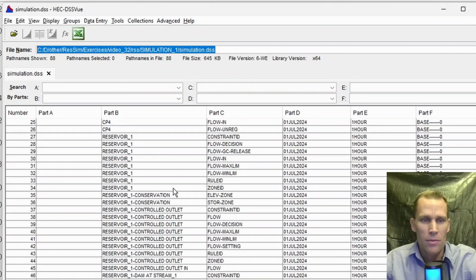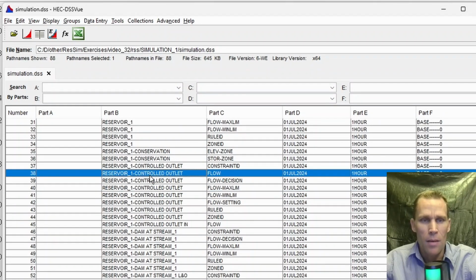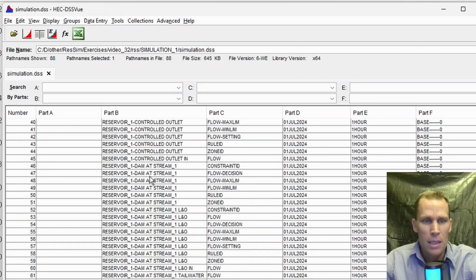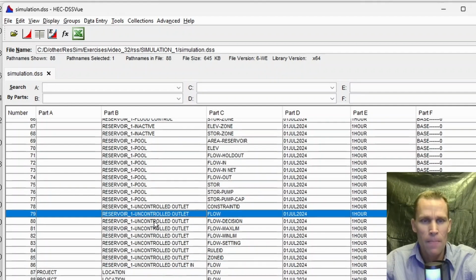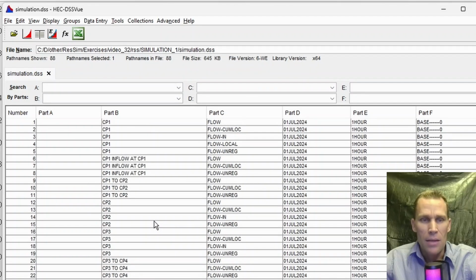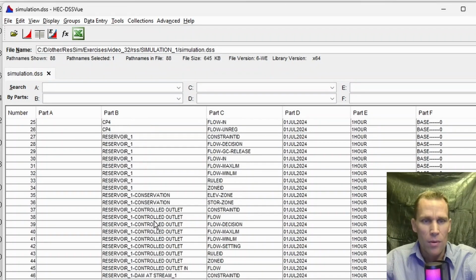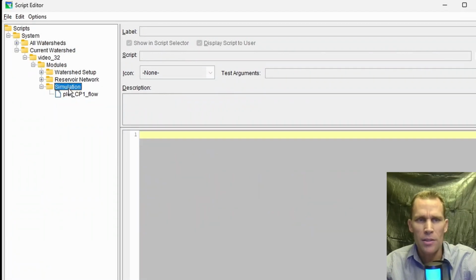So if I go down to reservoir controlled, here's the controlled outlet release. And then further down, there's uncontrolled outlet release. That's this one here. So I'm going to take those two records, plot them together, as well as the overall reservoir flow, which would be the reservoir 1 flow decision. Okay, so we have our first script here. I'm going to click on simulation again.